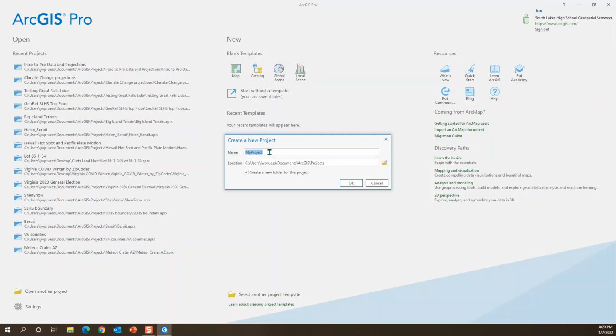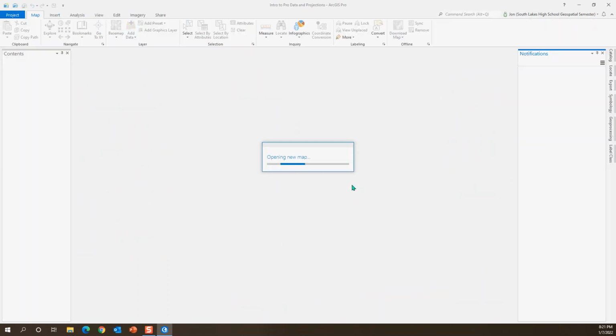So I want you to change the name of this map to Intro to Pro Data and Projections. That's what this video is about, data and projections. Notice that it's going to go in this location in the C drive, users, JPruis, yours will be different, documents, ArcGIS projects. That's where all of these live, okay? And then it creates the blank screen for us to work with.